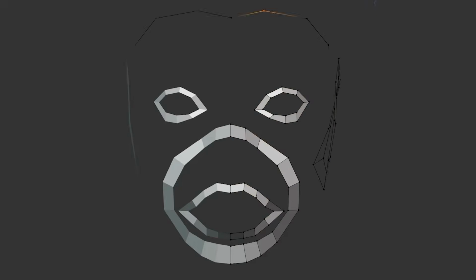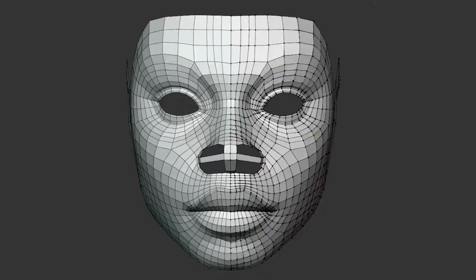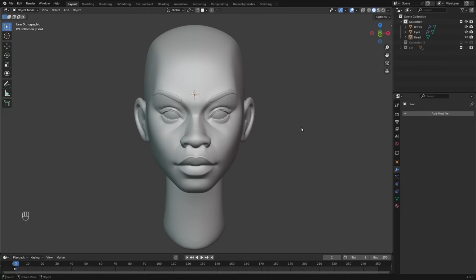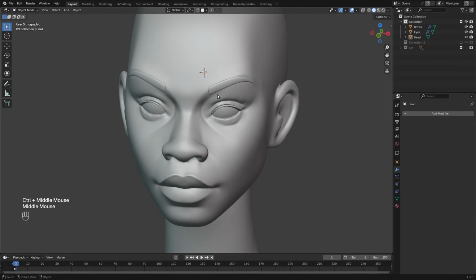In this video, I'll show you the easiest way to do retopology in Blender, and without wasting any of your time, let's get started. So to get started with retopology, we need to first of all define the proper edge flow for any good retopology.